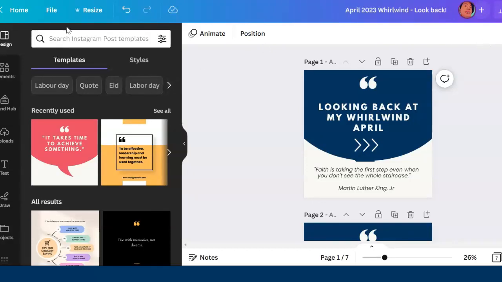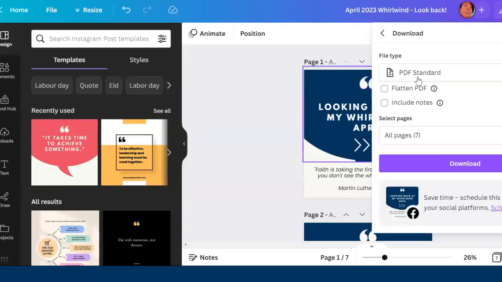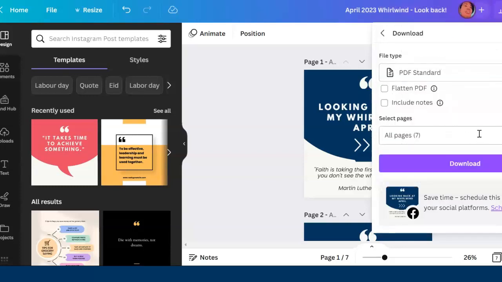So what you could do, there's two places. You go to File or you can go to Share. You go to Download, and then mine's already set as PDF. But if you click on File Type, then you'll see the two different PDFs that you have, standard and print. We're not printing it, it's going on social media, so standard is perfectly fine. I know there's going to be 7 pages on my PDF. Before you download your PDF, just check all the slides are correct for grammar, for everything that you want on there. It should look as it should do.